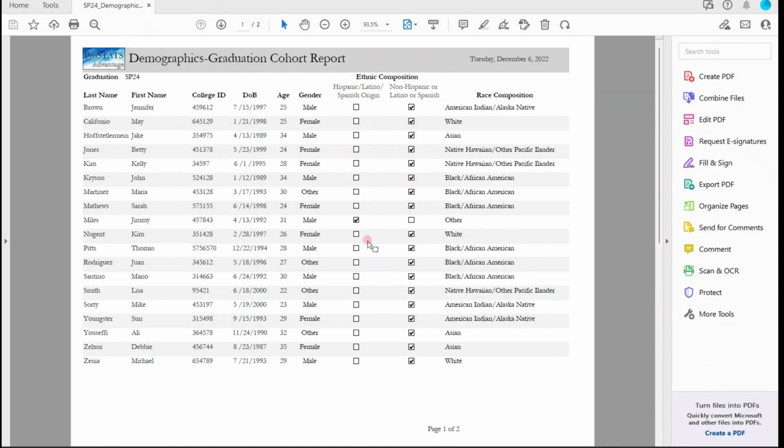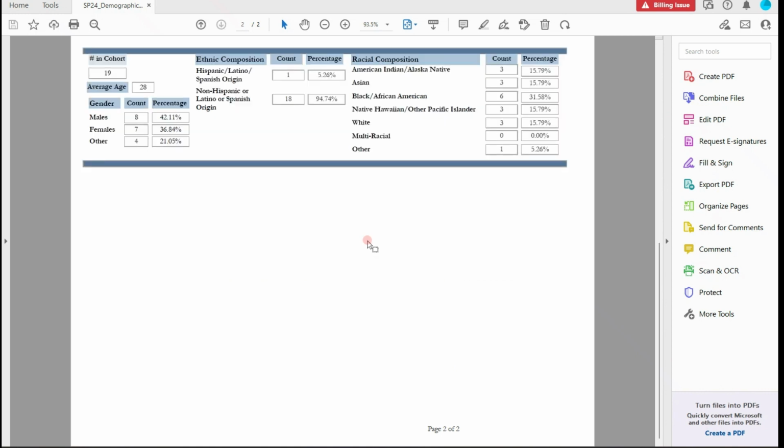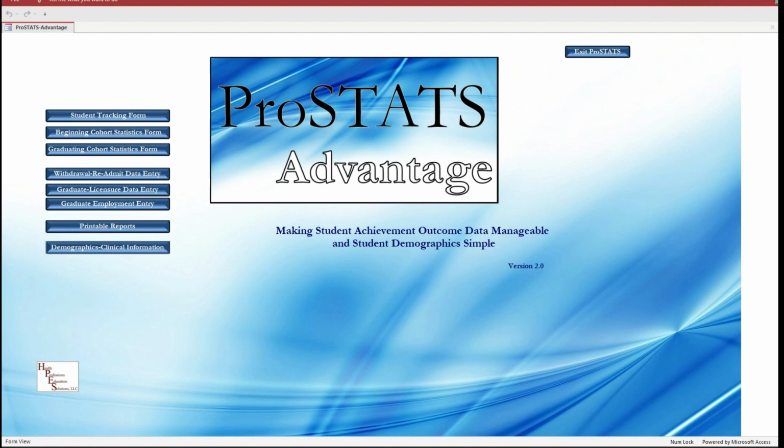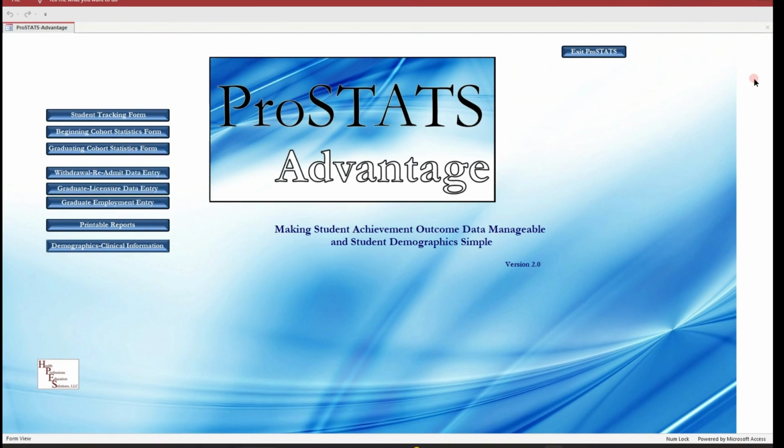ProSTATS Advantage also calculates and reports student demographics by beginning cohort, graduating cohort and academic year. The reports provide calculations for all configurations of your student cohorts.